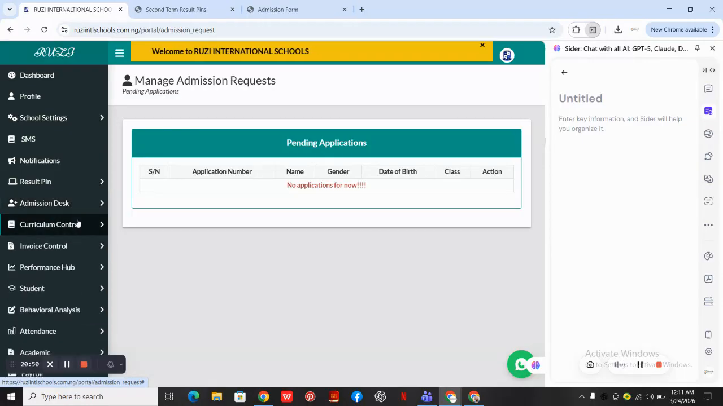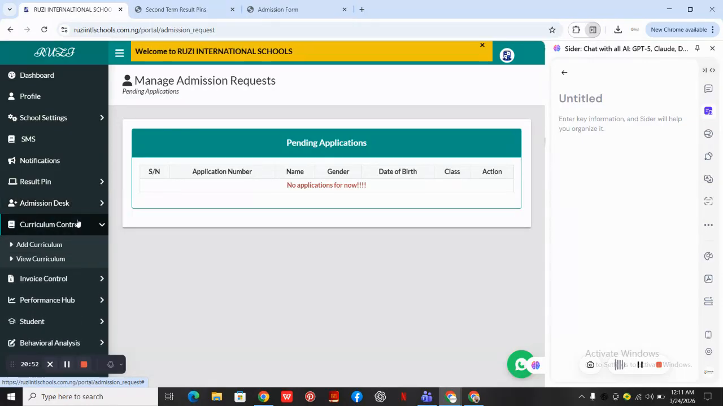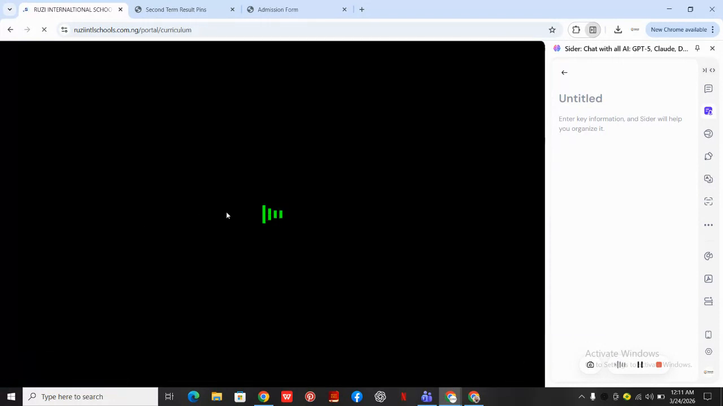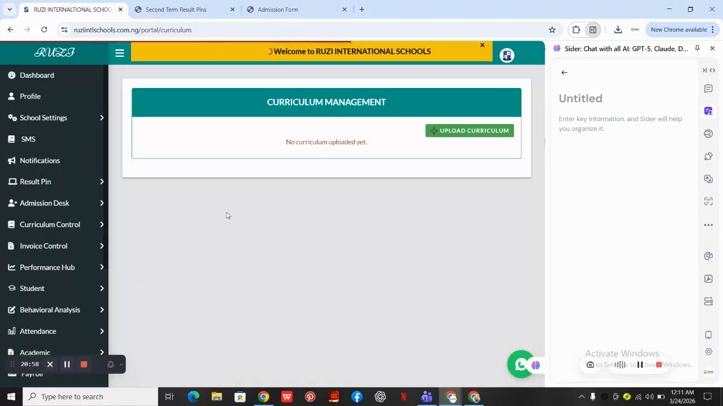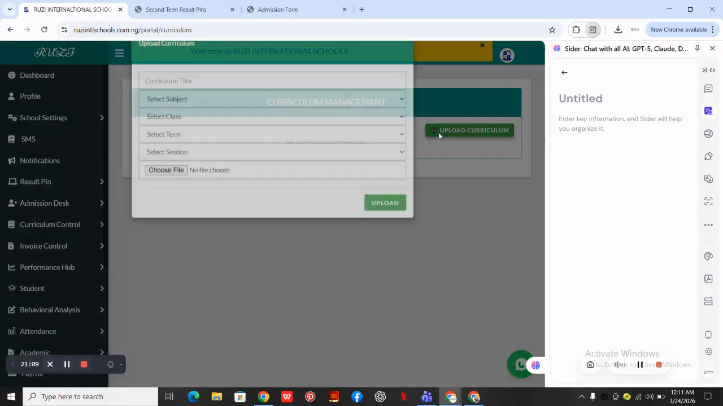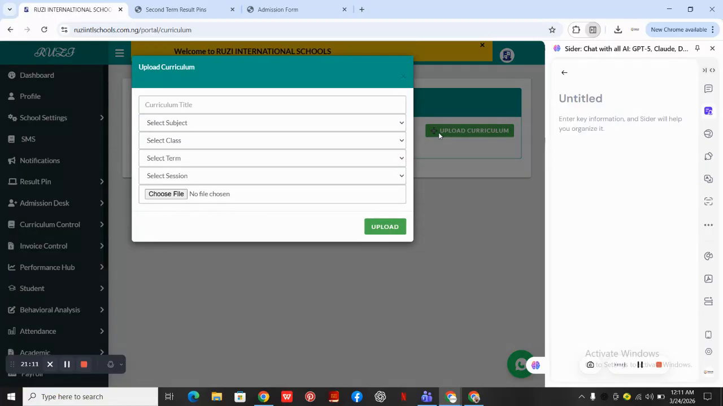So we also have curriculum control. This is where the admin can add all the curriculums, and the curriculum is made available for the students and for the teachers, because the teachers also need the curriculum, and most schools teach by curriculum. So once the admin uploads a curriculum, it will show in the teachers portal and also in the student portal.